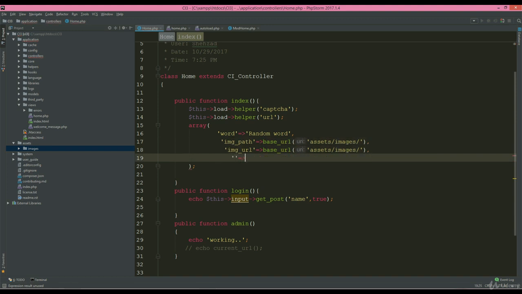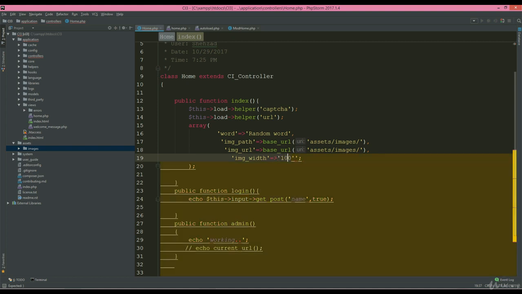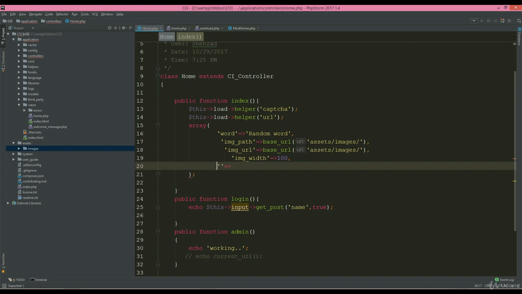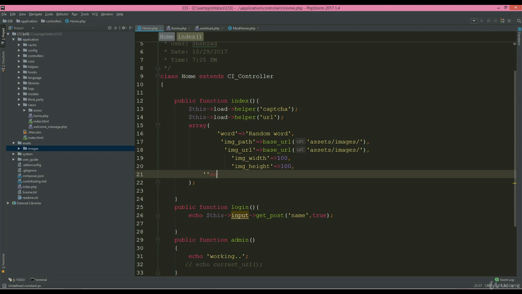Now I'm saying image width, I'm saying 50 pixels, or I'm saying 100 pixels. Make sure the word pixel is not required. You can use a string or an integer, it depends on you. I'm using an integer, so comma separate. Another setting is image height. What is the image height? I'm saying 100. Make sure to comma separate.